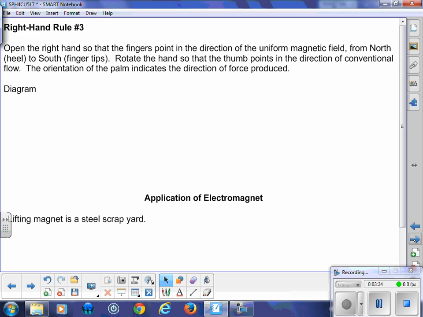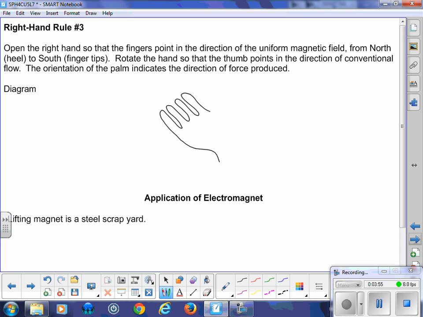So, right hand rule number 3. I want you to open your right hand so that your fingers point in the direction of the field. So I'm just going to draw my right hand, poorly of course, because that's what I do. So here's my hand, palm up. How many fingers do I have? 4? Something like that?